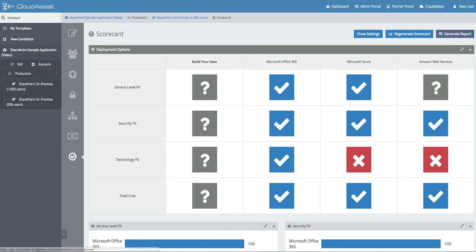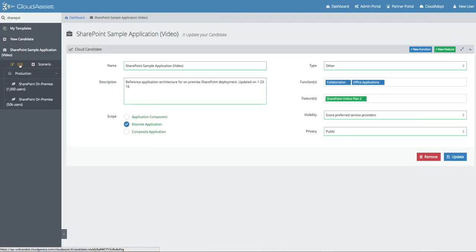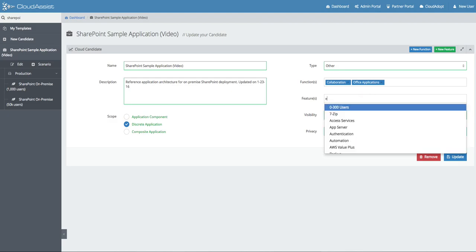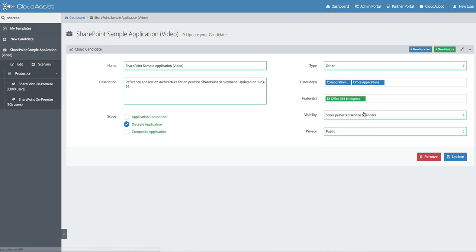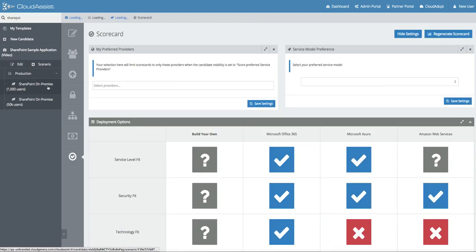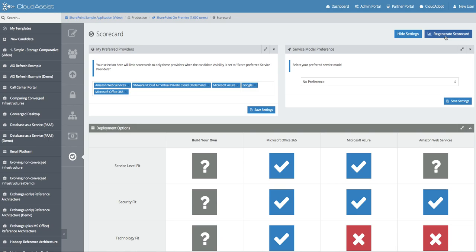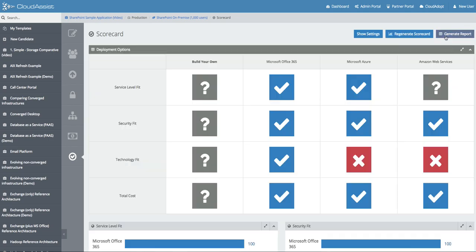Now, I'm going to go back to this and regenerate one more view where we compare this very quickly to an enterprise plan. So what if we wanted to compare this to an E3? What does that cost summary look like? Let's update our candidate. We're going to go back and regenerate a scorecard, and we'll have a whole different view of what that looks like.